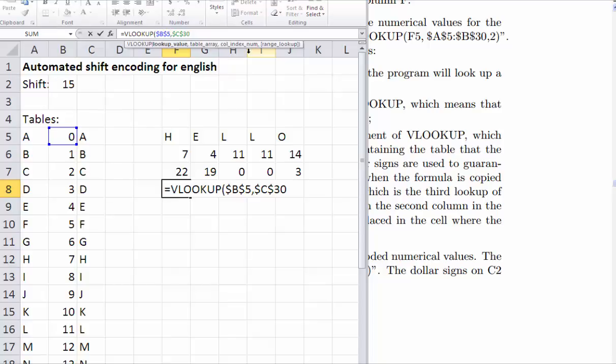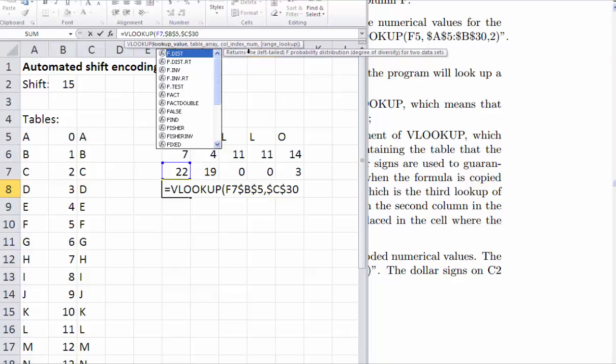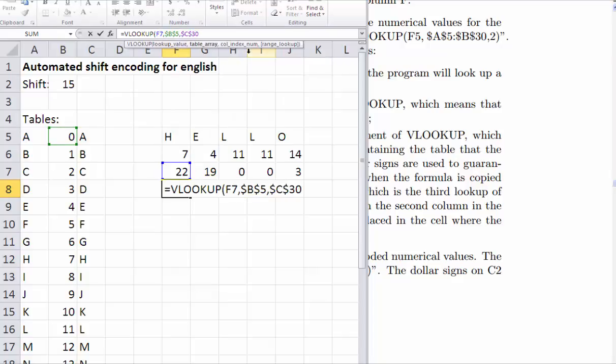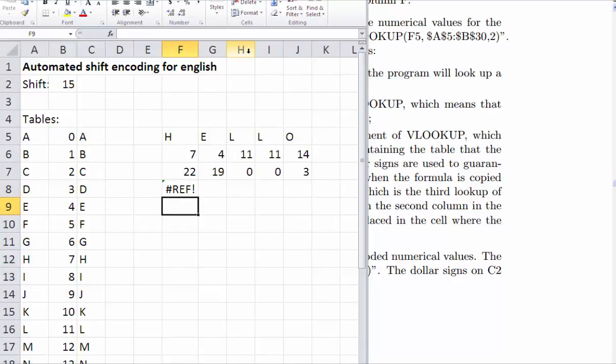So let me click in here if I can, and I'm going to move back. The value I'm looking up is going to be F7. So I have to put F7 here. That's the value I'm looking up. I have the table there that I'm looking up. And then let's see. Is there anything else that I need? Oh, and I'm looking in the second column of that table, so I need column 2. Okay. Whoops. All right, so let me do that again.